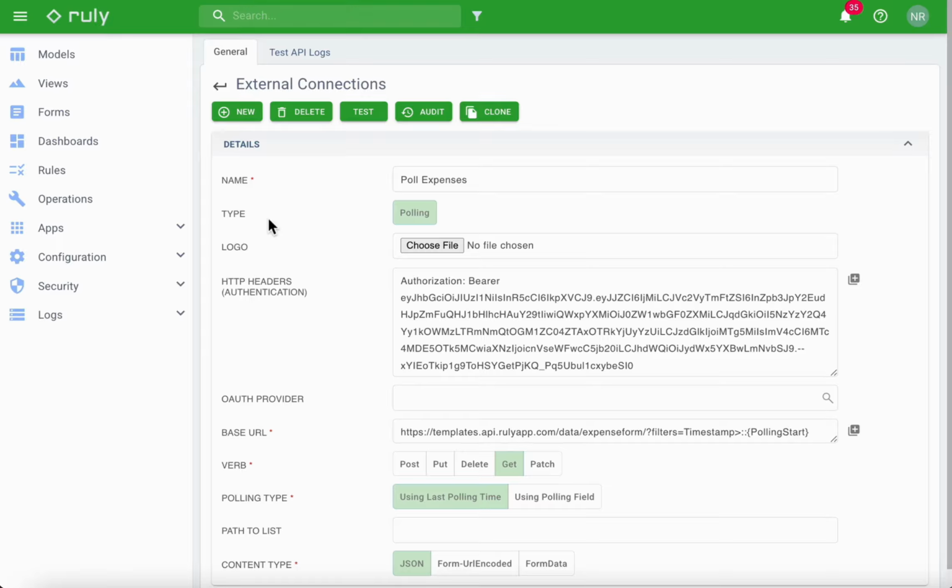To poll from an API, we first need to configure the API call that will provide the new polled records. For that, an external connection is created that has polling as the type. In this example, I am polling expenses from another Ruly environment.